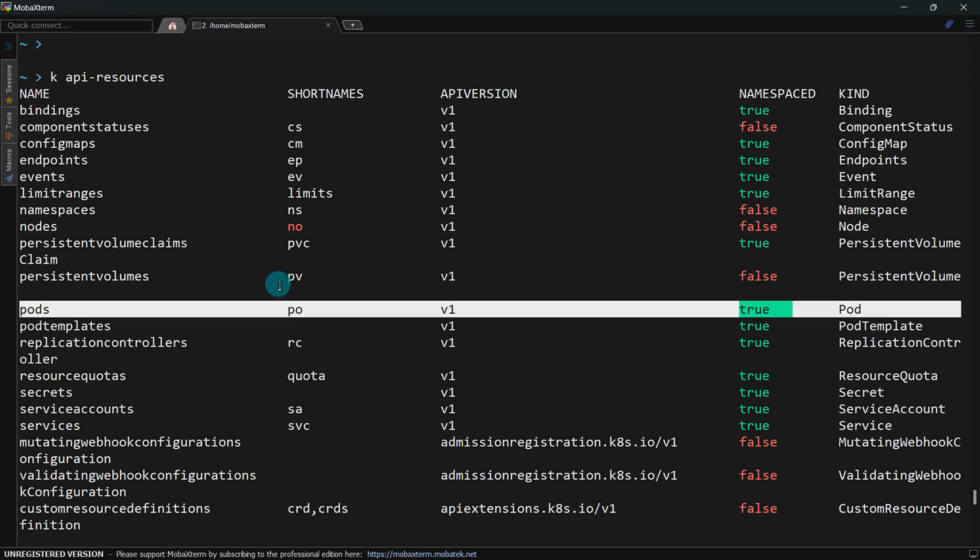So if you want to create a pod, then the API version will be v1 and kind equal to Pod. If you want to create bindings, it's the same. And it's case sensitive. If you provide the kind everything in caps or everything in small letters, that will not work. It's very case sensitive, so you have to take care of that.